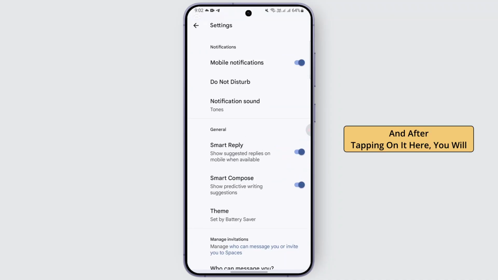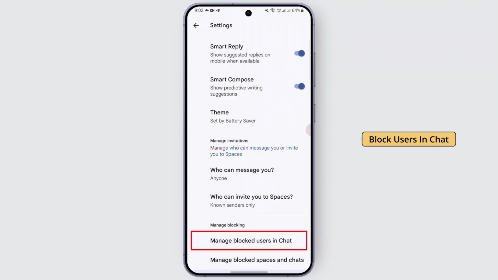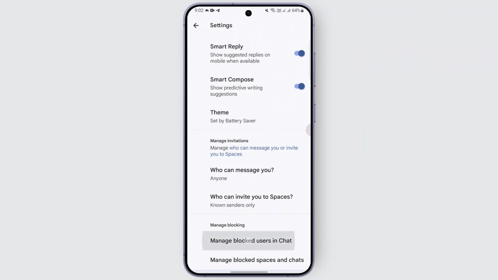And after tapping on it, you will be finding settings. Now from settings, you need to scroll down. And here you should be finding an option of manage blocking. So from the manage blocking section, you can go to the option that says manage blocked users in chat. Just go ahead and tap on it.